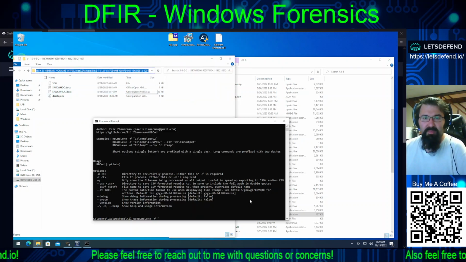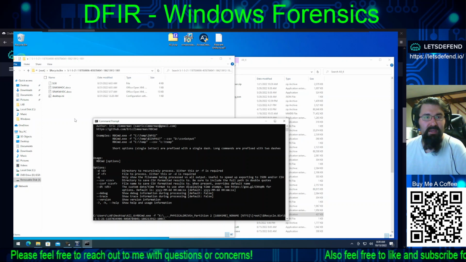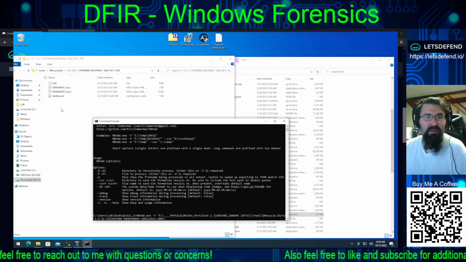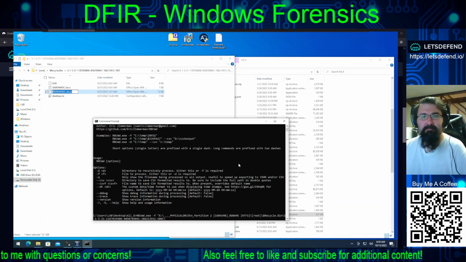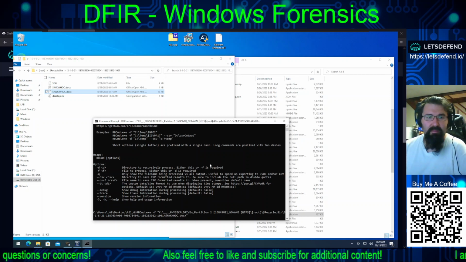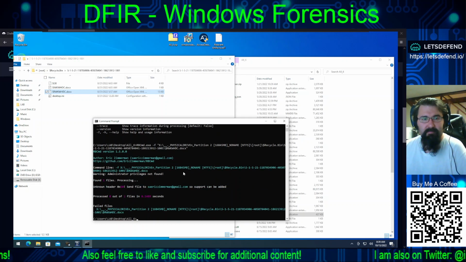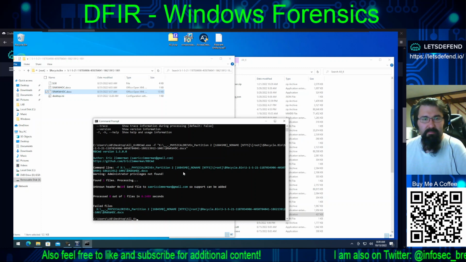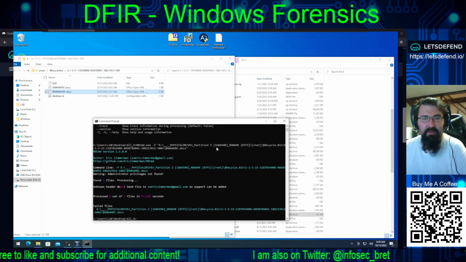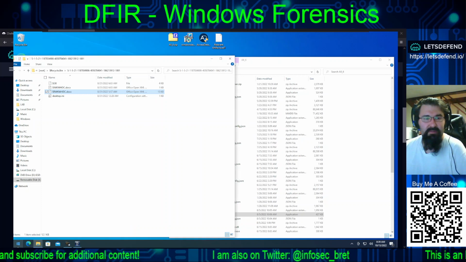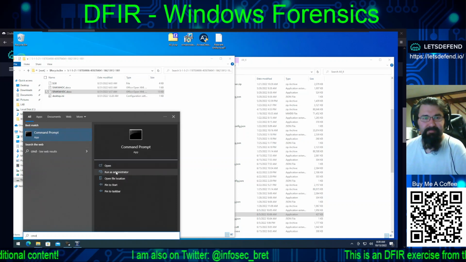So, thankfully, it's mounted as a local drive. We have that. Now the question is, are we doing the $I or the $R? Let's do the $R. Oh, it needs admin privileges. Well, bugger all. I guess I shouldn't be surprised. Okay, run as administrator.